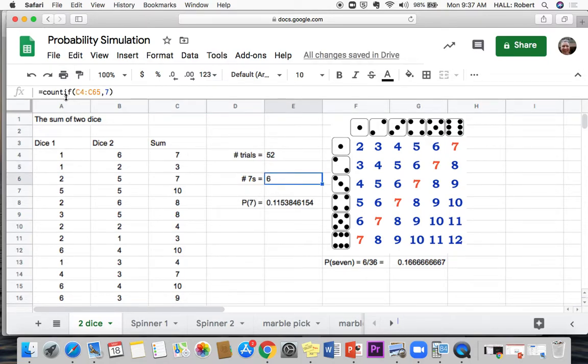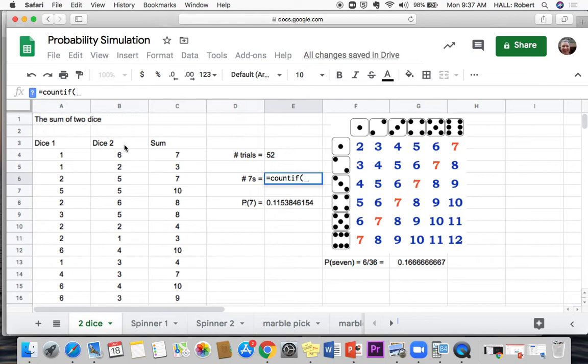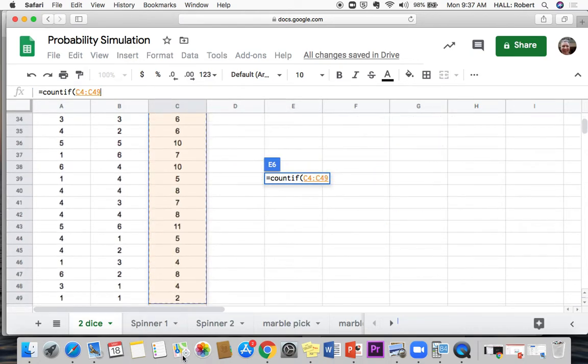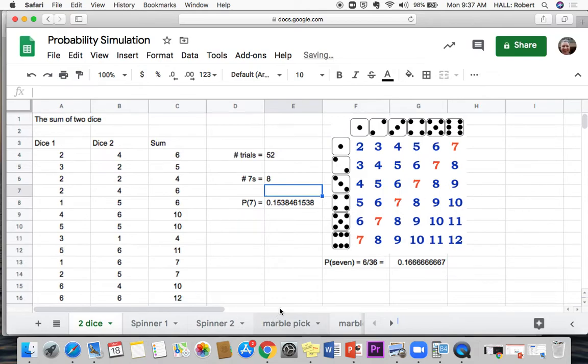And then I'm going to count if there are 7. So again, I go equals count if, and that is a conditional counting, depending on a condition that I put in. So I count if this range has any 7s in it. So I just count if the range is 7, and that tells me there are 8 7s in that range. And if I do that number divided by that number, I get my 15%, which is not quite my 17%.